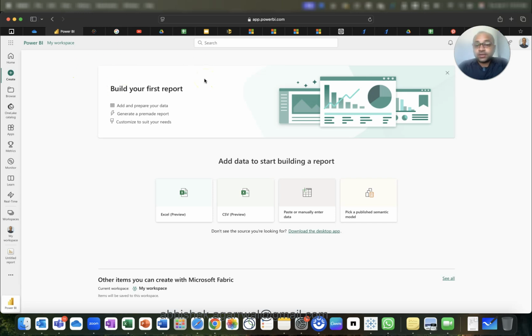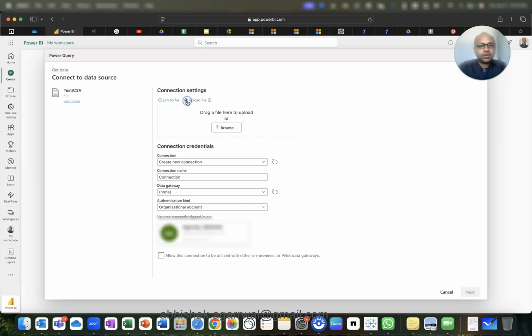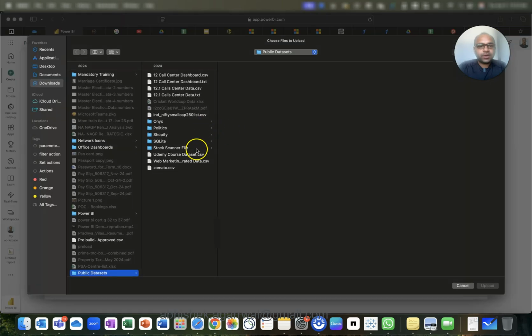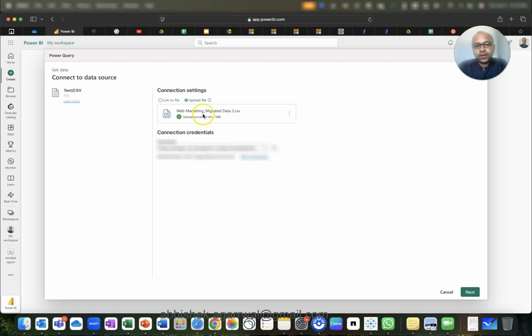This is where I am in Power BI service, not in desktop mode, because I thought we can easily create it in the Power BI service, which has a little bit less features compared to the desktop, but still does the work. So we'll click on the CSV, and in this CSV I have the option of uploading a file, where I'll click on browse, and here is my data. The file is now completely uploaded.